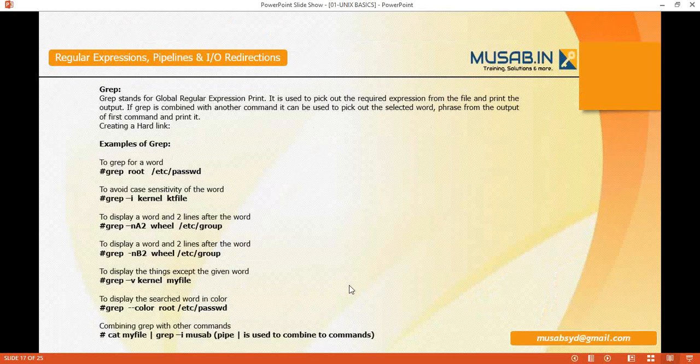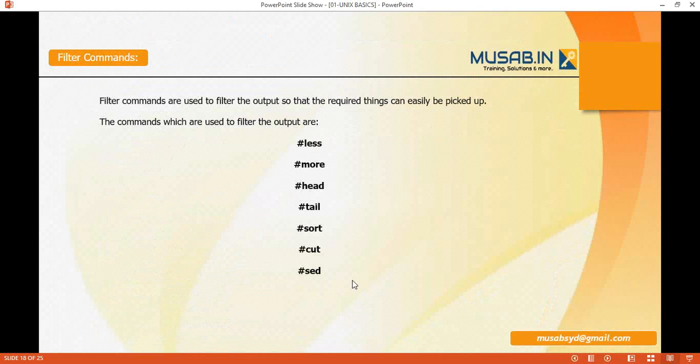Let's move to our next filtering commands. Very interesting commands, guys, where we are going to talk about some commands like less, more, head, tail, sort, cut, and sed. Less, more are quite similar. Head, tail are quite similar. Let me first talk about less.